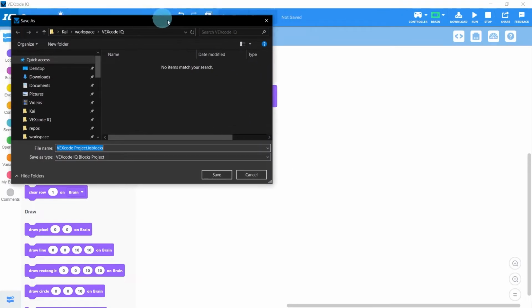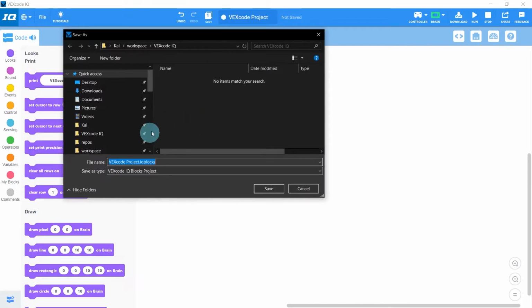It doesn't really matter what you call it or where you save it, so long as you remember what you call it and where you save it to. So I'm going to save it to this folder I made and just call it my first program. And go ahead and hit save.